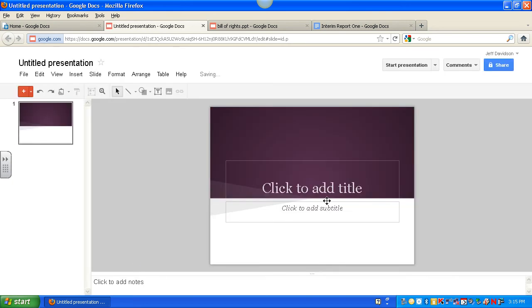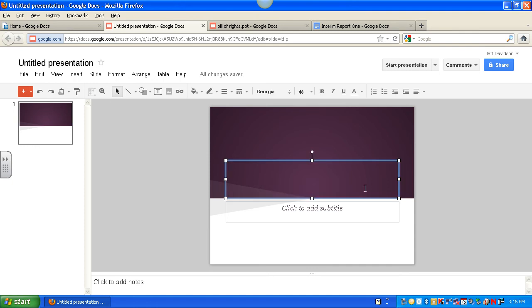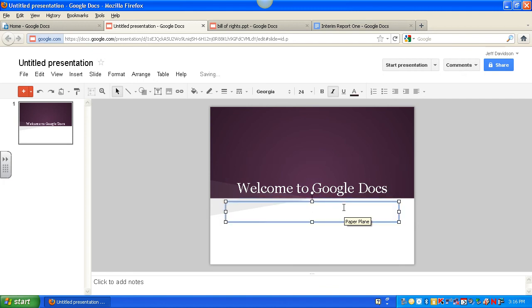And you can see it's almost exactly like working with PowerPoint. You're just going to fill in your text. So I'm going to type welcome to Google Docs, and I'll just hit, let's see, tutorial, if I can spell it.